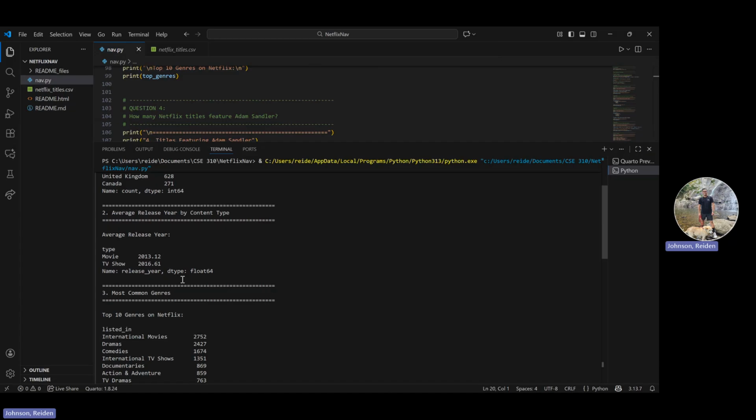The average release year was just a float. This was through Pandas, obviously. The movies was 2013 and the TV shows was 2016.